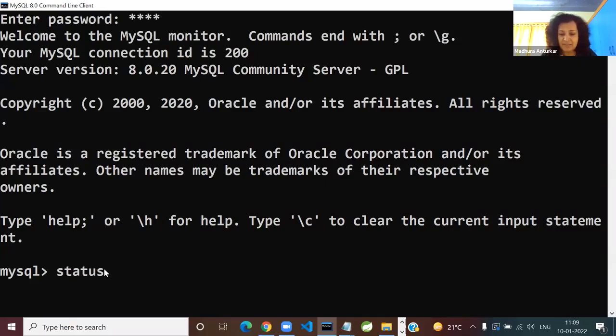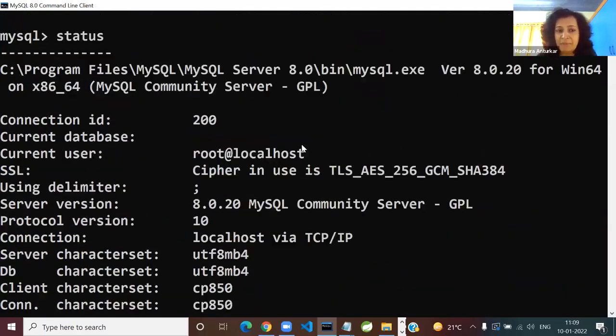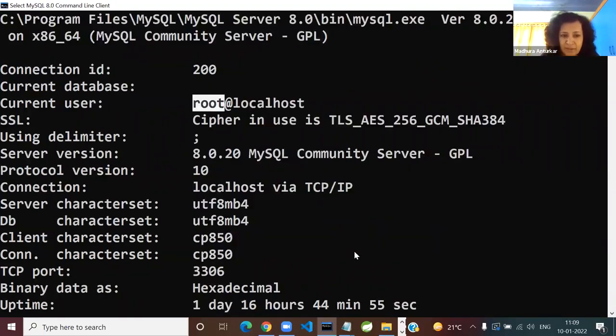Just say status there. You must be knowing all these commands. I'm repeating maybe, but you should know. In my case, my credentials are root and root. Username is also root and password is also root. SSL and all that I will tell you later. And you just check the TCP port number where MySQL is running. By default, it is 3306.